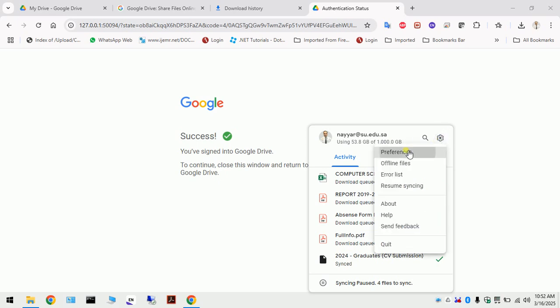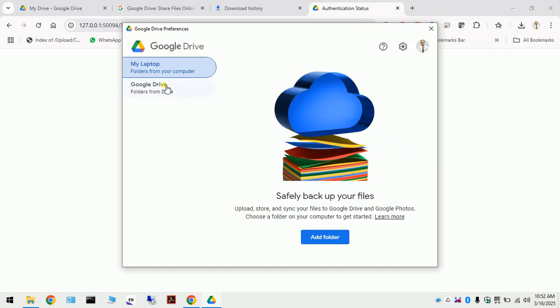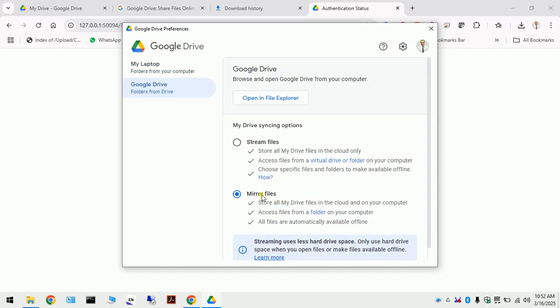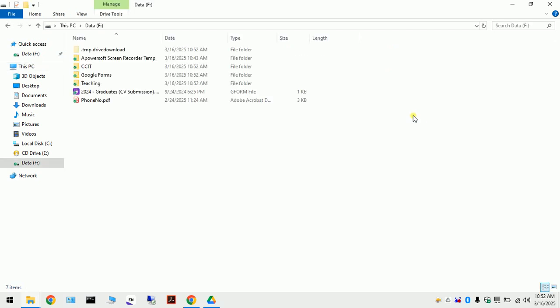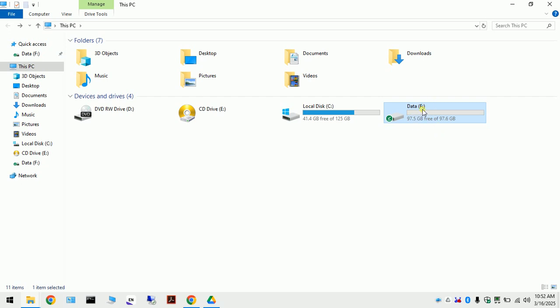So let me get into the preferences. Let me go to the Google Drive, and I want to mirror the files. Don't use the stream files option. It's for real-time synchronization, but we need to mirror the files, and of course we need to access them from a folder. In general, as a best practice, whenever you are having a Google Drive, I recommend that you try to have an empty dedicated drive for Google, and you will see that I have this empty drive located for Google, which I term as data.